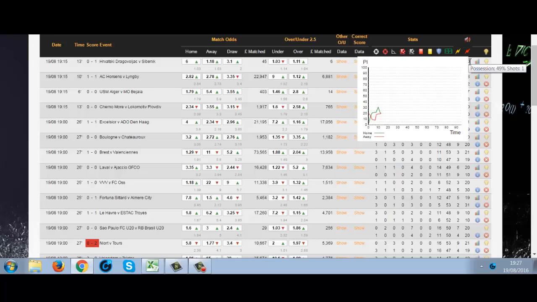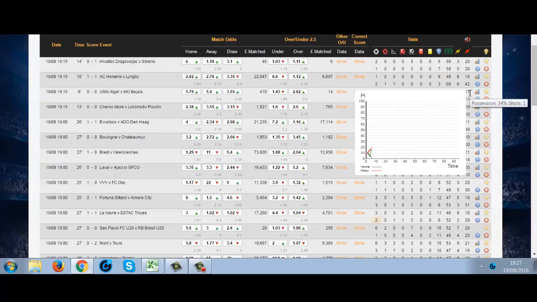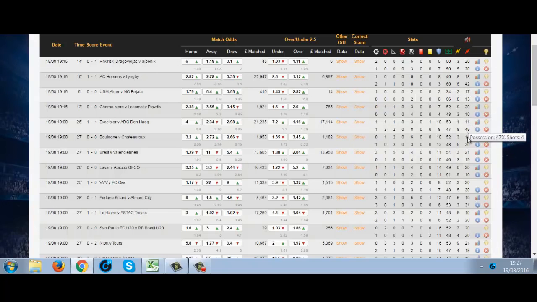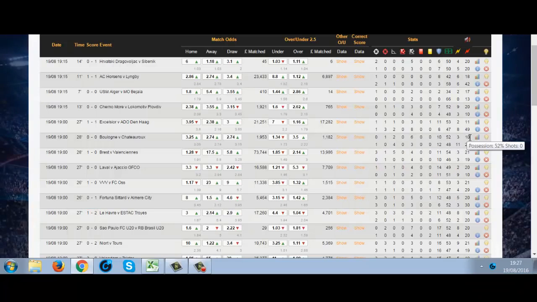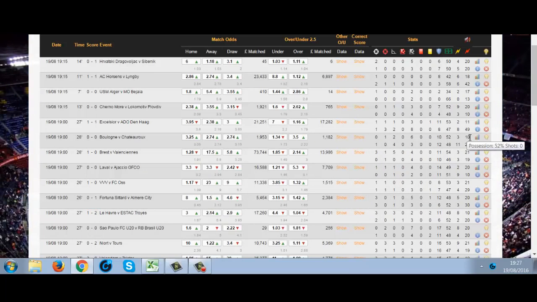We also have the PI graphs, you can see. So you can see when things have been happening in the game, when it's been high, when it's been low. Possession, shots, the last 10 minutes on the right hand side. And this is an excellent little tool to identify lots of action in the game and when a goal is likely to happen.